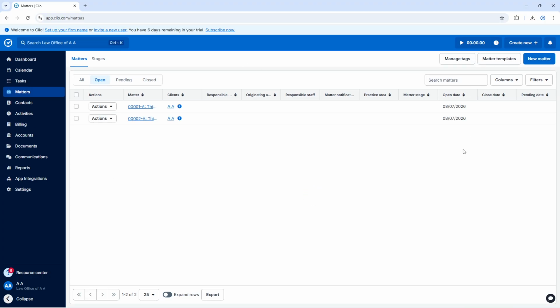This takes you to the area where you can view and manage individual matter records. If your list is long, take a moment to locate the specific matter you want to update before moving forward. Once you have found the correct matter, open it to go into that matter's details page.